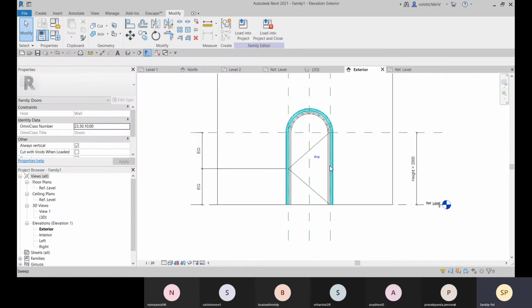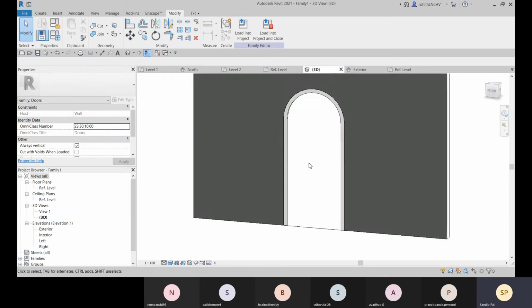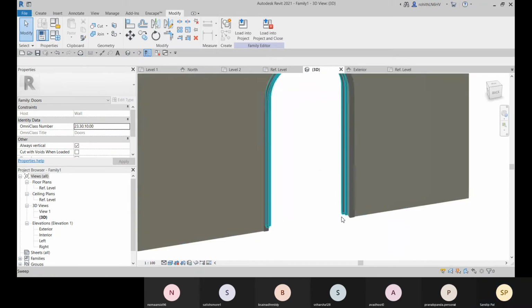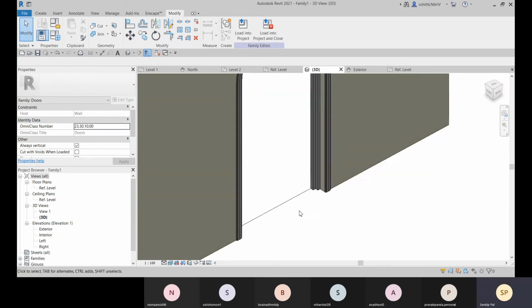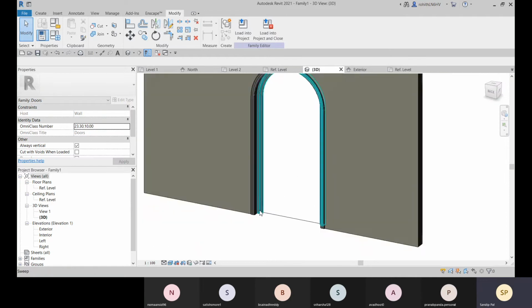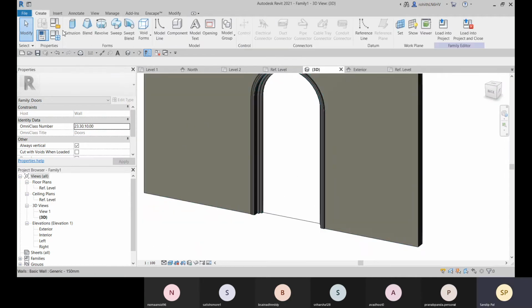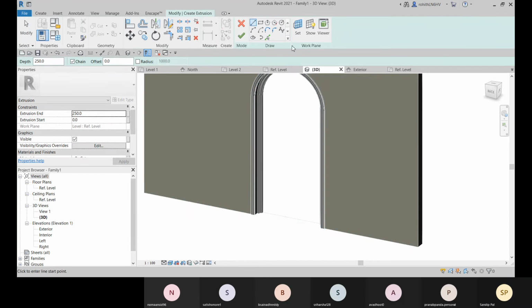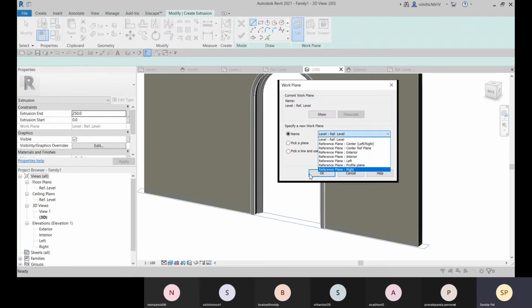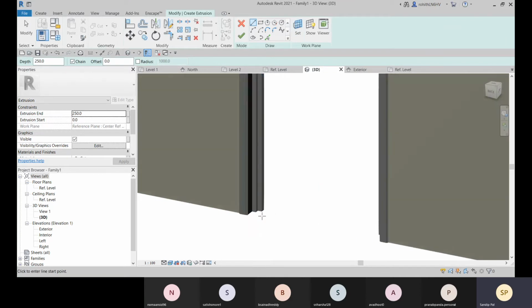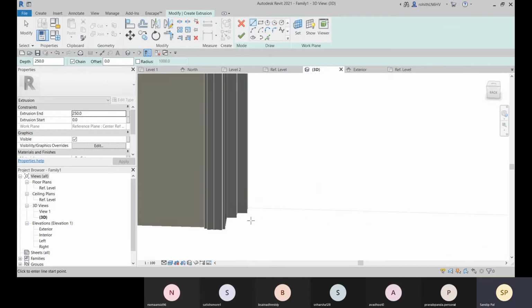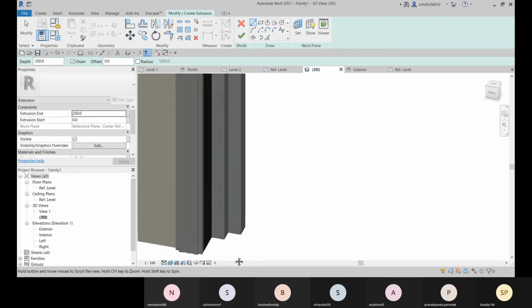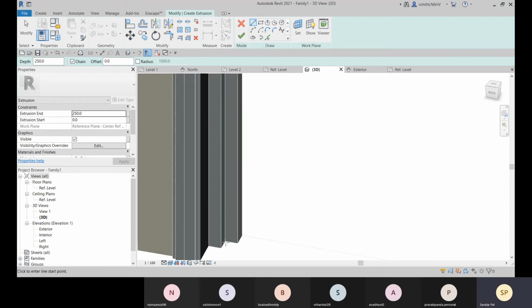Okay, now let's go to the exterior here, or you can create from 3D also. Right, so you can create from 3D as well. So for that, we will go with the extrusion to set the work plane. So the work plane will be center reference plane. Click on OK here, and then to define, this is going to be the edge, or you can go for pick line, or else you can just draw it simply.